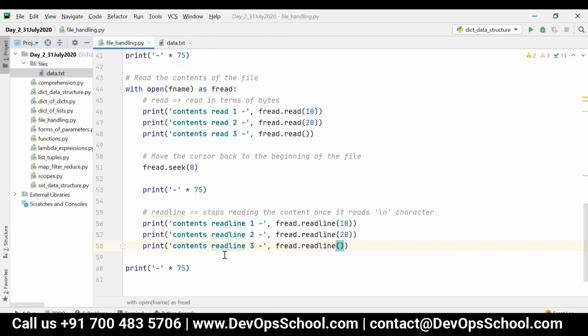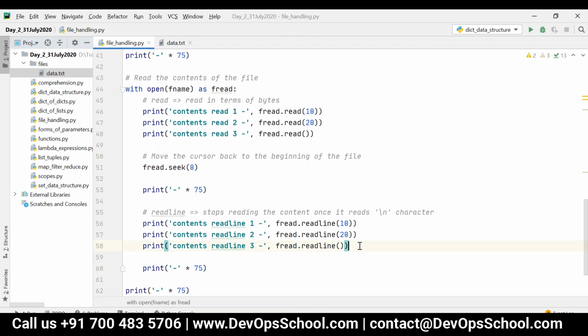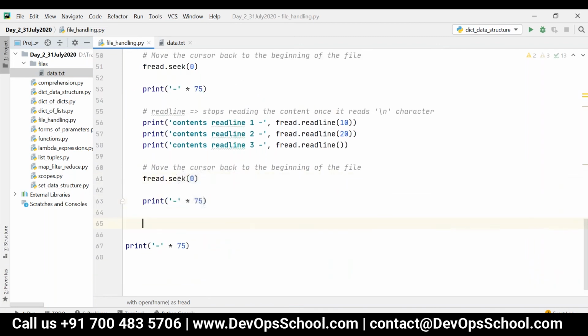Yes, got it. Okay, next one is very simple. Let me move the cursor back to the beginning of the file. That is readlines. It reads all the lines in the form of a list. So basically it will return a list of all lines.